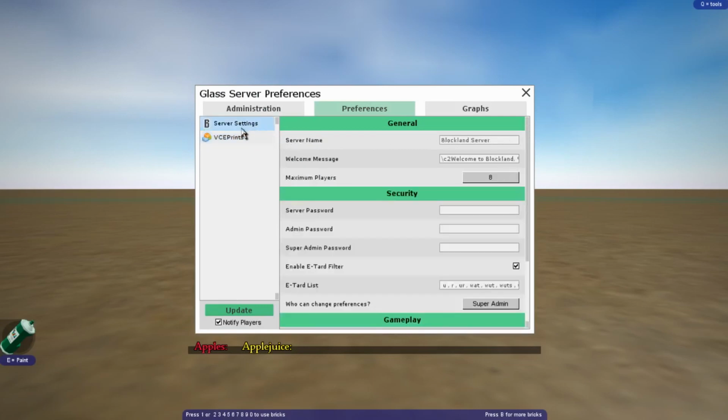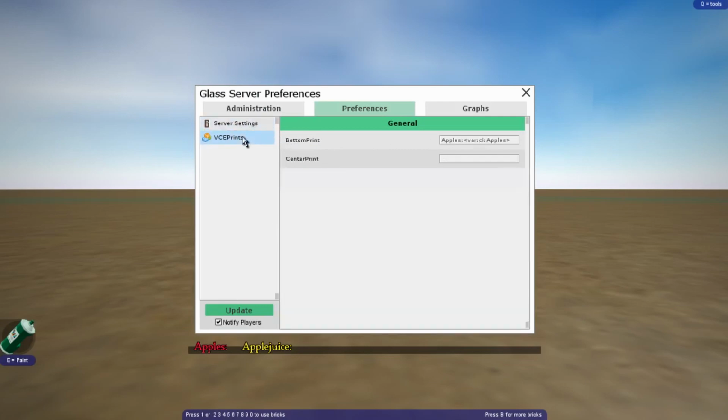So obviously you're gonna be here first, so just go to VCE prints, bottom print. As you can see, apples, this var CL apples pretty much means the variable of the client is apples. So basically this whole thing right here is keeping track of how many apples you have. Obviously I have none right now, so it doesn't even have a score.